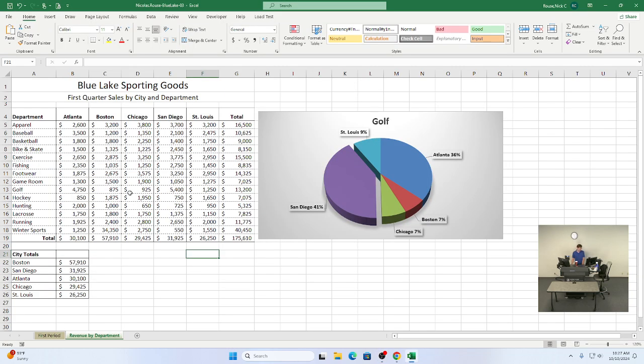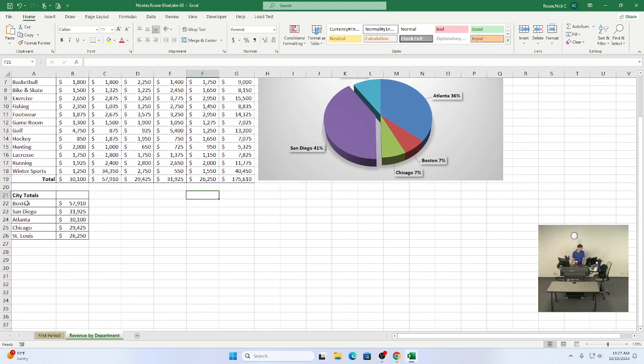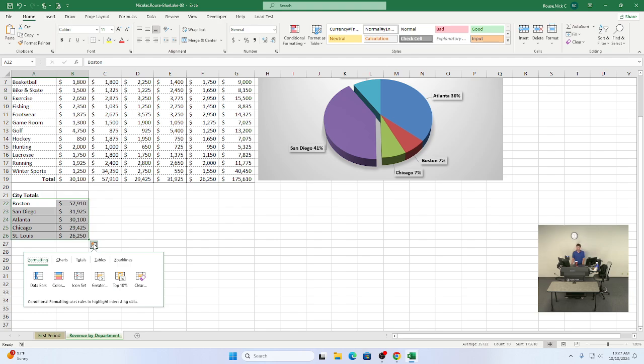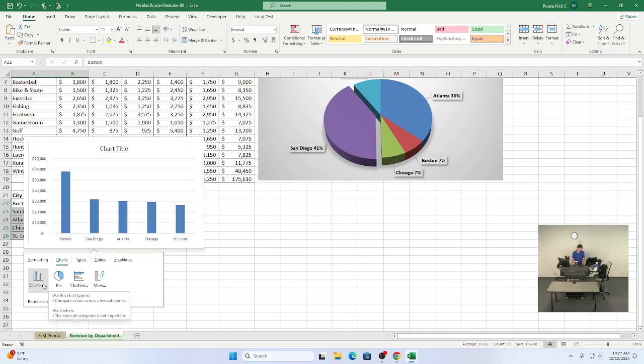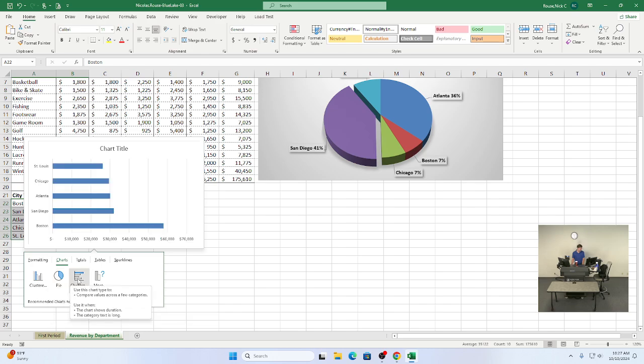So A22 is down here. I'm gonna put my pointer on the word Boston right here. I'm gonna hold down my left mouse button and drag to B26, and I'm going to let go. Then once I let go, the little Quick Analysis button shows up here in the bottom right corner. We're gonna go ahead and click that. And then we are gonna click Charts. And we are gonna click, I believe it's this one.